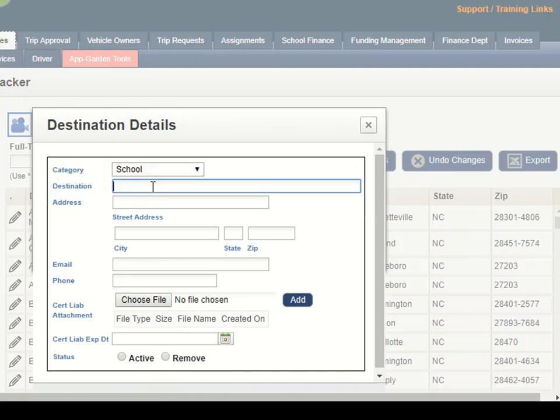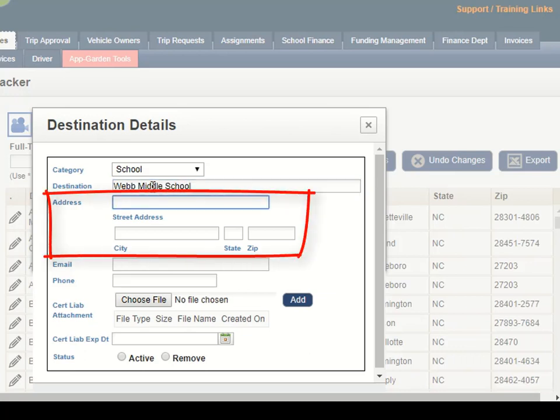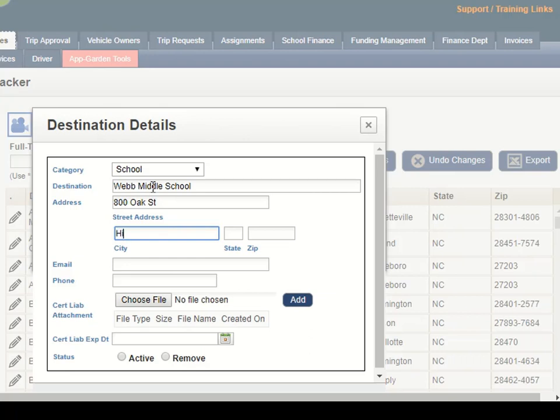Maybe this is going to be a school, and then you would just simply type in or copy and paste from a spreadsheet that you may have the name of the school, and so maybe this is going to be Webb Middle School, and then the address is perhaps 700 Oak Street in Hickory, and we'll go ahead and put it in North Carolina. Okay, and that's all you have to do.